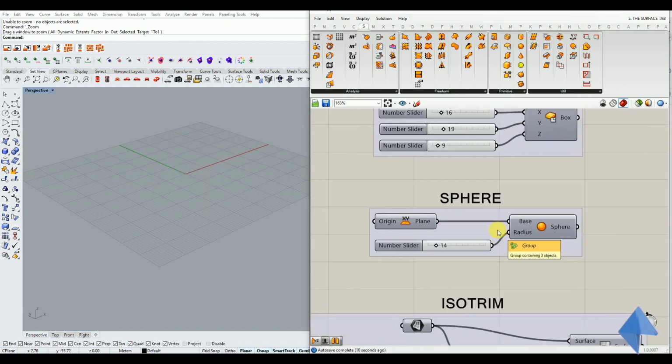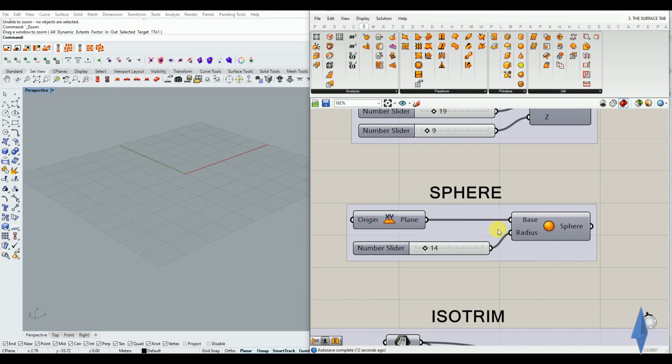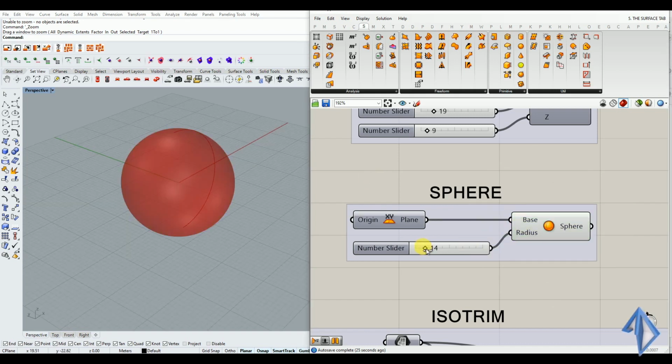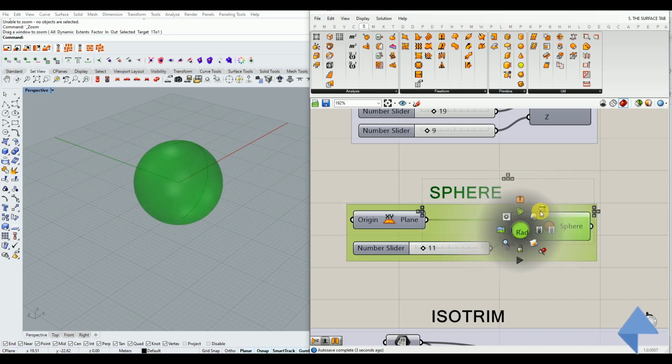Now let's go to this particular component, which is the sphere component. If I use the Alt key over here just to see where it belongs, it belongs in primitive. It's basically like the circle component, but it takes in the XY plane and the radius, and it will give you a sphere. So you can control the size of the sphere using the number slider of the radius.